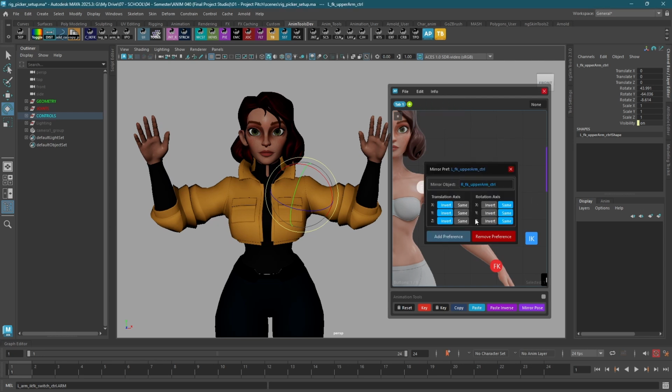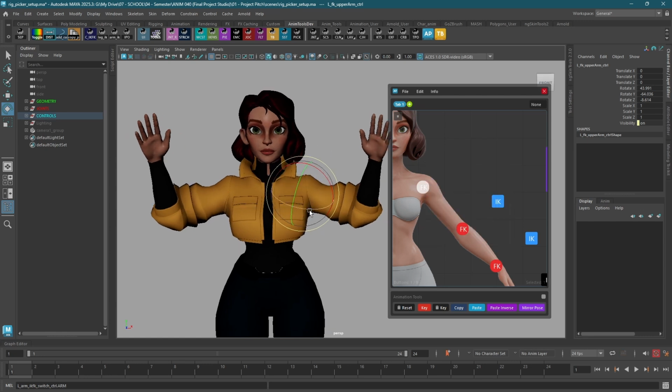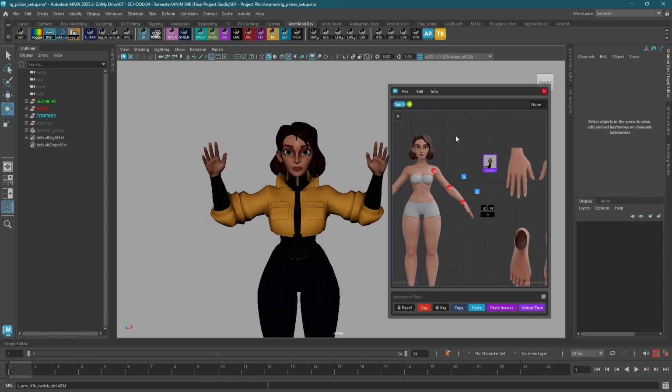Now what this does basically is you can choose what axis you want to be inverted or stay the same. In this case, we wanted the translation axis to all be inverted and the rotational axis to stay the same. So that's why it works now. Depending on how your rig is set up, you might have to invert some axes or leave some axes the same. Okay, so we've set up this small part of the picker.